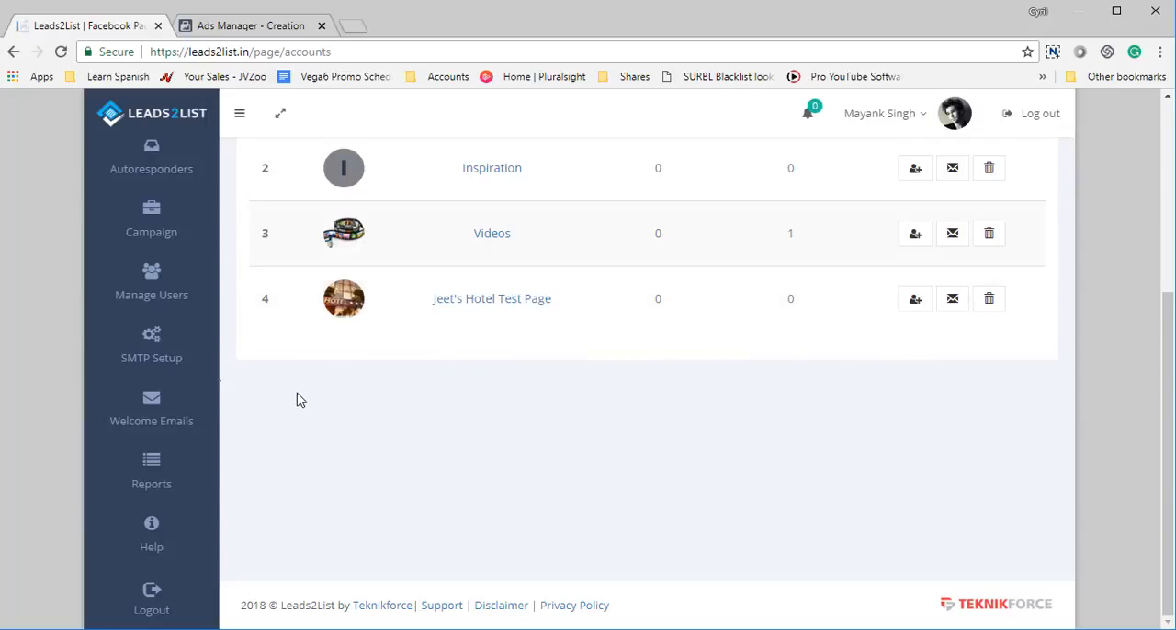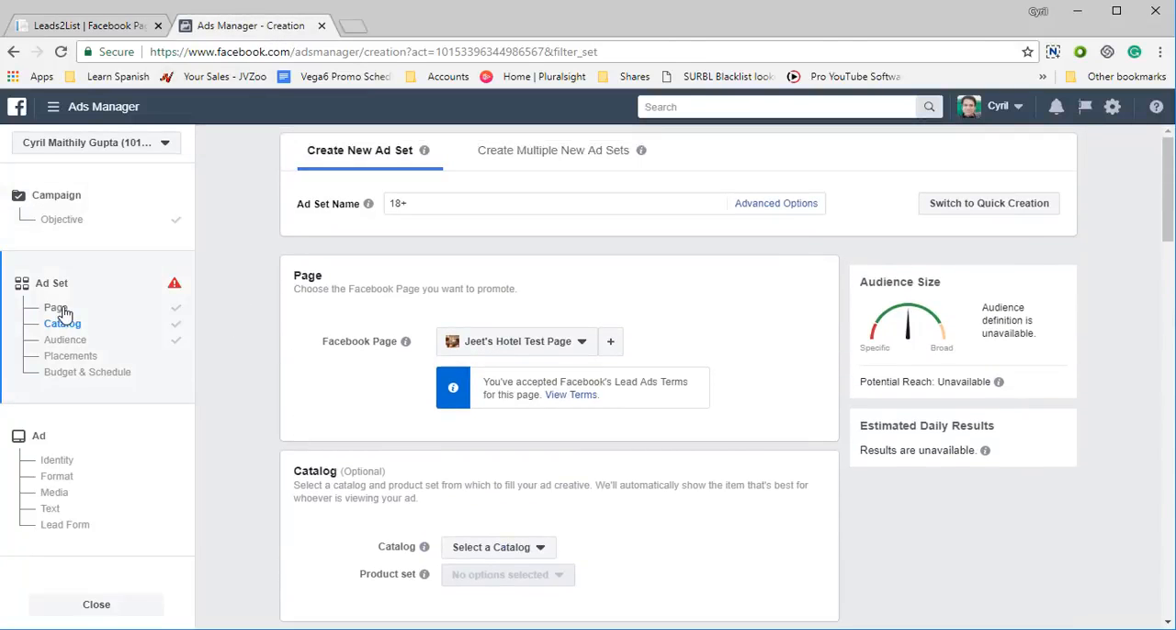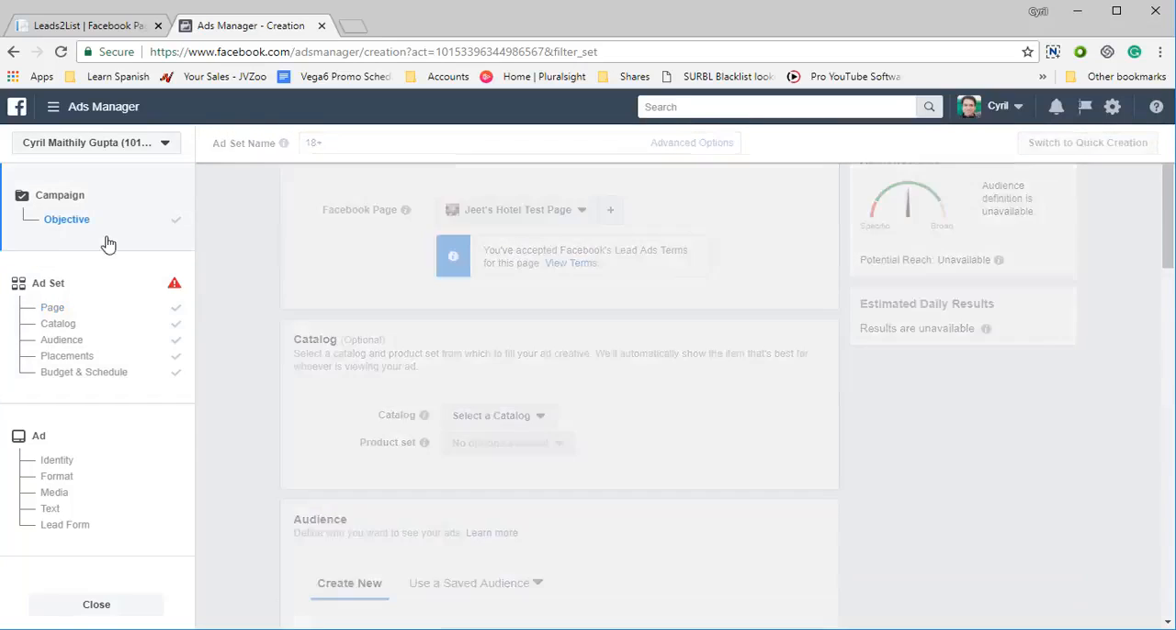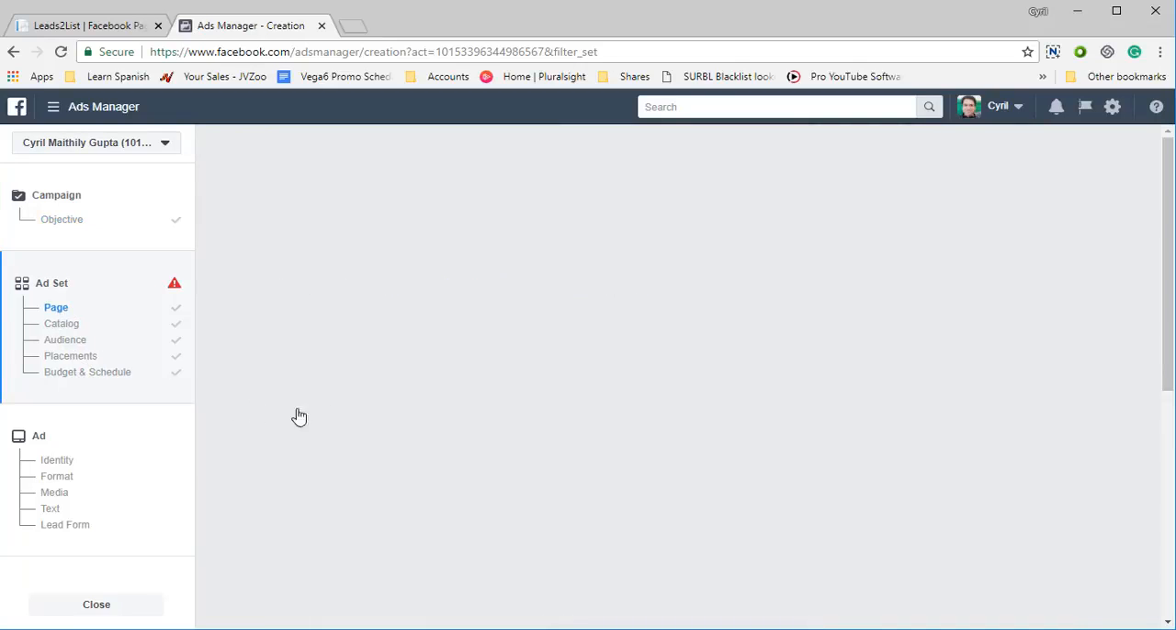The second step is to connect Facebook advertising to Jeet's hotel test page. For that, I will need to start an ad in Facebook for this page. So I'm just going to do that. Click on page. You can see I selected Jeet's hotel test page, and the objective of this ad is lead generation, because this application lets lead advertisers connect their Facebook leads to their autoresponders.